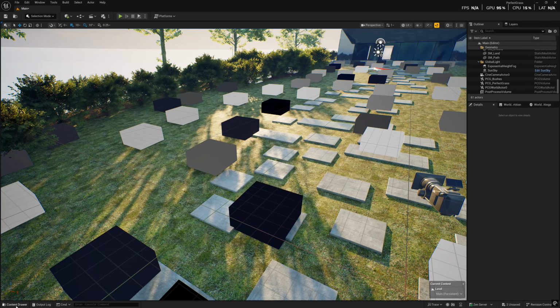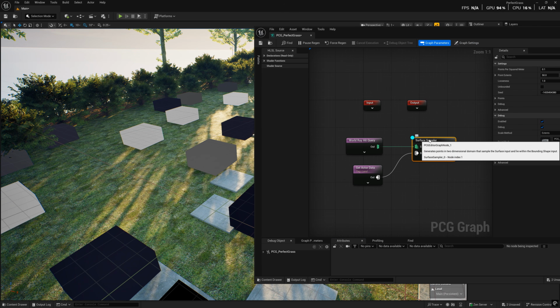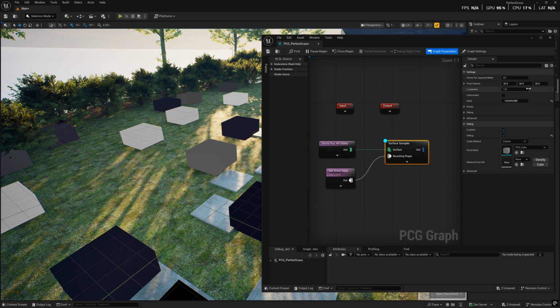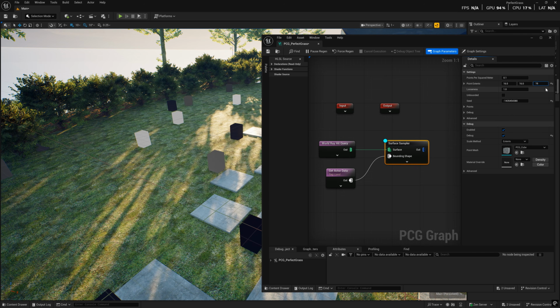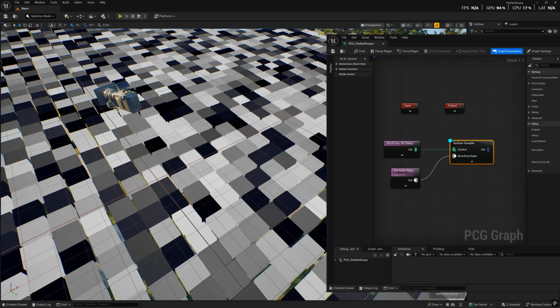Let's get back to a more detailed setup of the PCG graph. In the Surface Sampler node settings, let's adjust the point extents. I'll set the size to 16 for all coordinates, which is roughly the size of the grass segments. Next, let's configure the density by setting points per squared meter to 8. Our space is now filled with a dense layer of points.